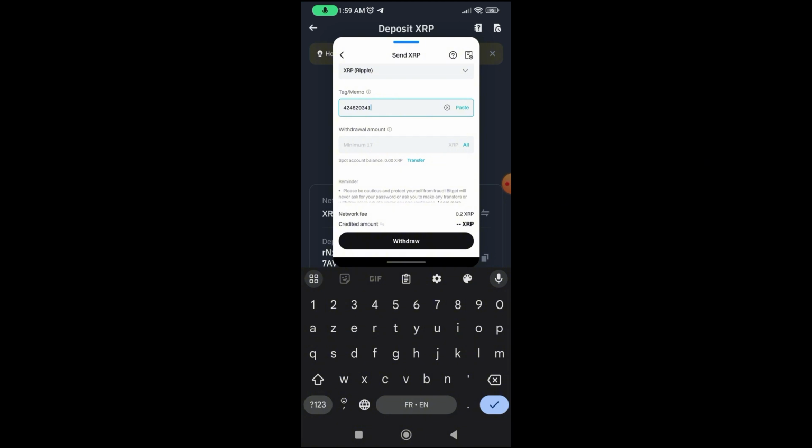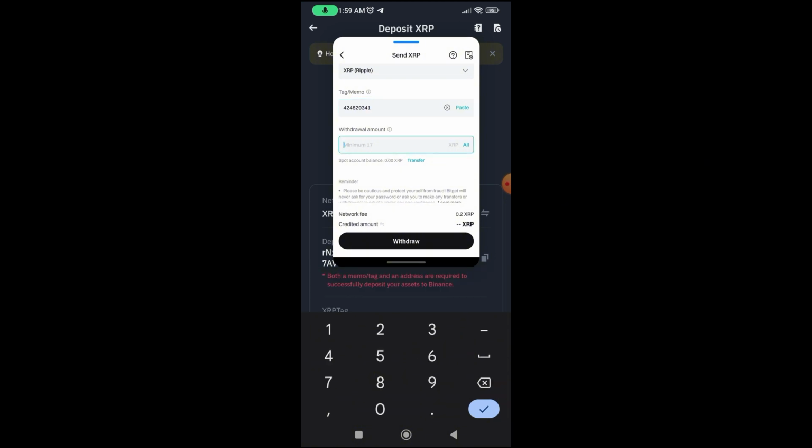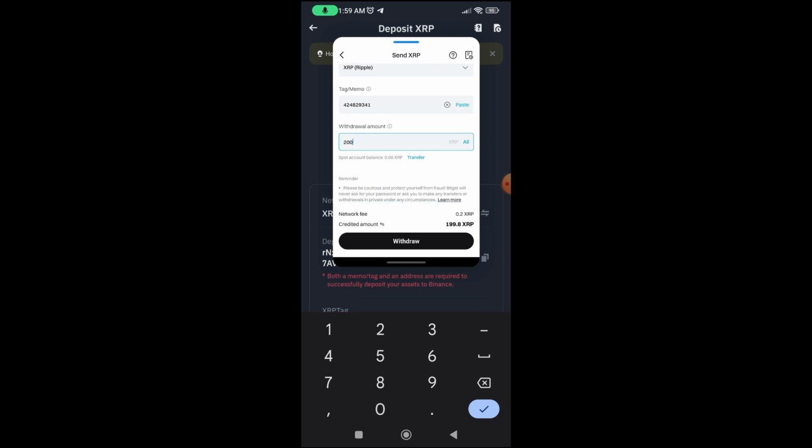Now here type how much you want to transfer. As you can see, the minimum is 17. Now type above that, as you can see. Now this is how much fee you will pay, 0.2, and this is how much you will receive, 199.8 XRP. So this is how to transfer a token from Bitget to Binance.